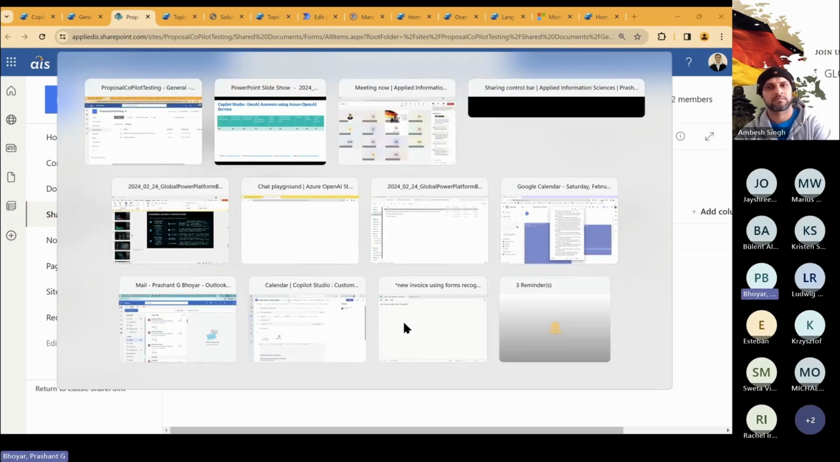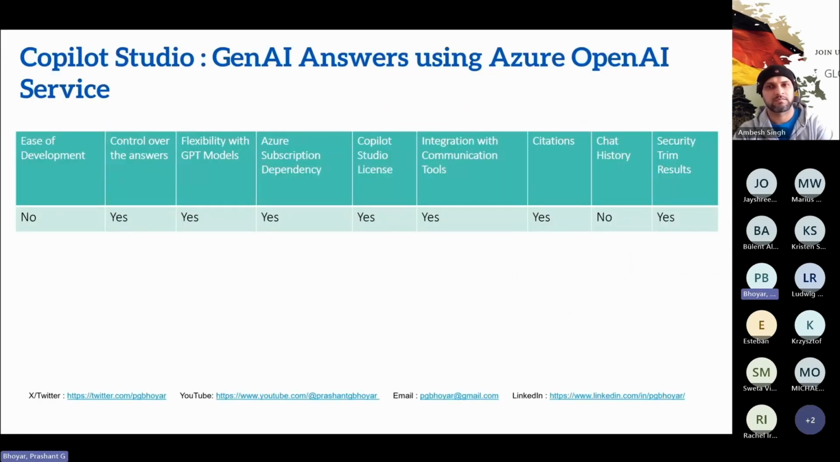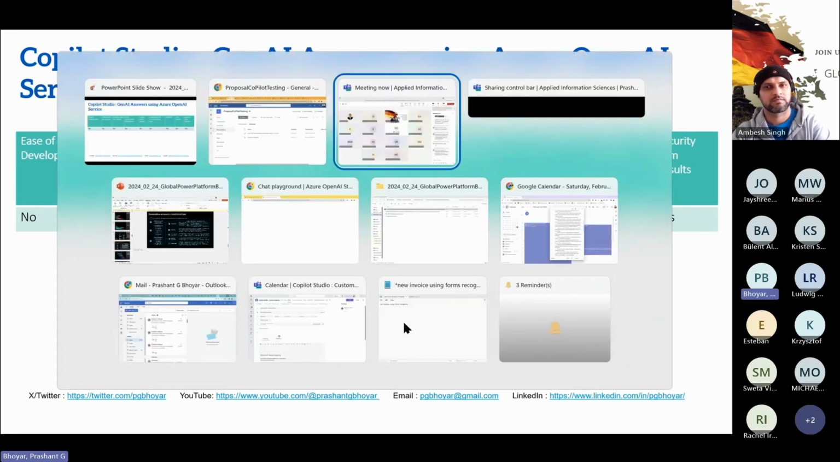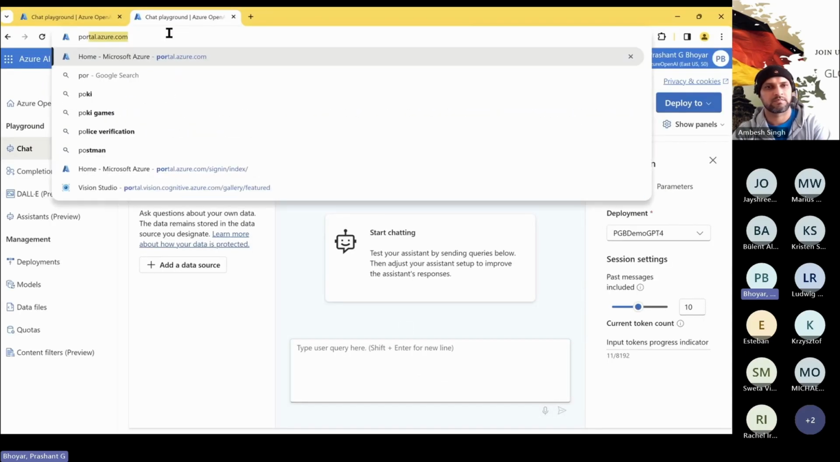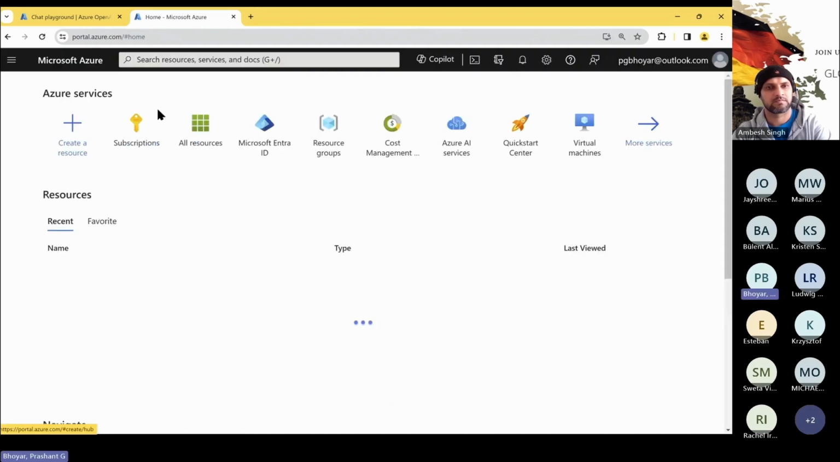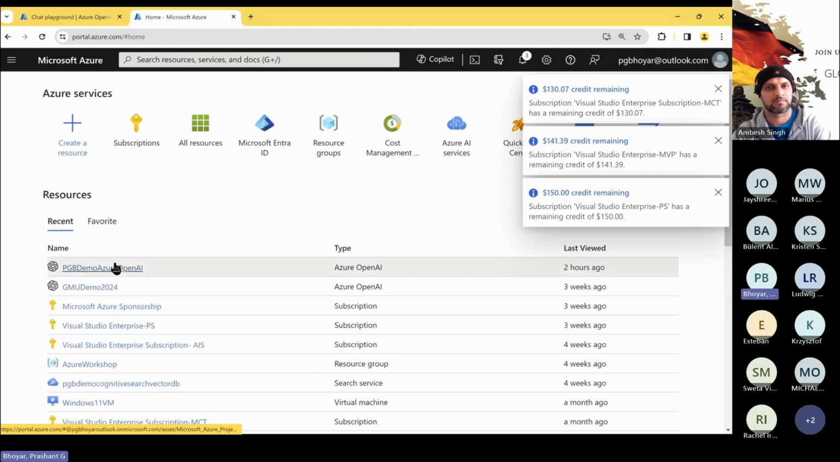Okay, now let me show you a quick demonstration of Gen AI answers using Azure OpenAI Service with your own data. For that, first things first, you need an Azure OpenAI Service. If you're not familiar with it, I'll quickly go to portal.azure.com, and you need to create an Azure OpenAI Service first. I have already created the service, and once the page loads, I will go over there.